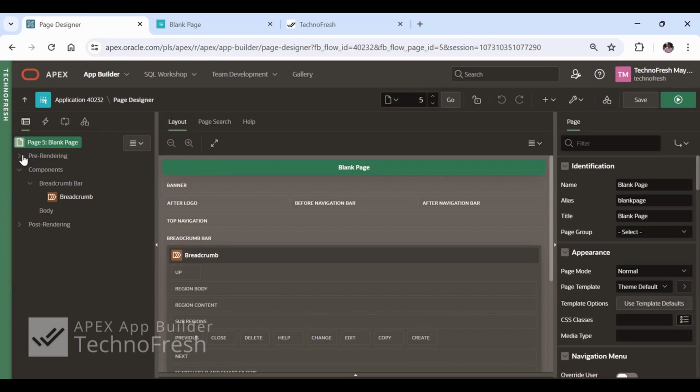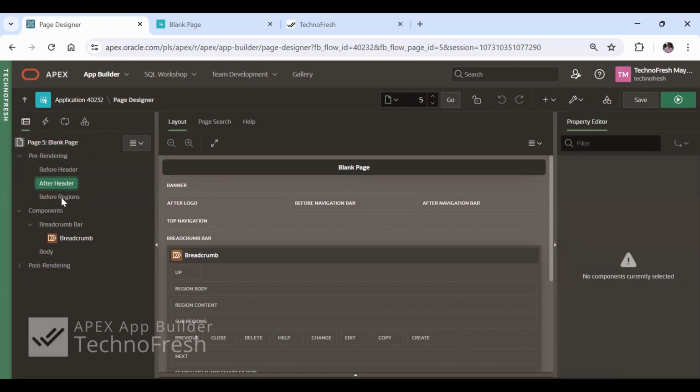If you talk about Oracle Forms, there's pre-form, post-form, on-form. Multiple types of triggers or sections are there. So here these are the pre-rendering: before header, after header, and before regions. You can make some triggers there, make some queries or validations here. These are the components. This is the breadcrumb.